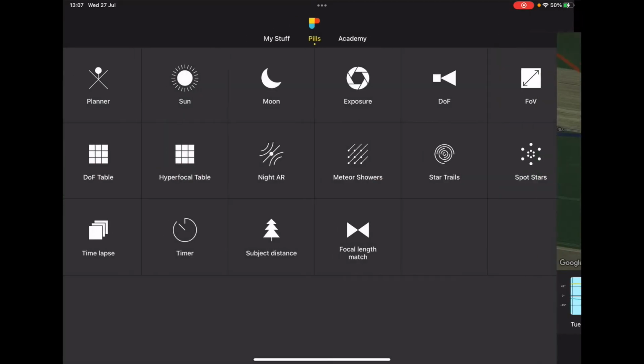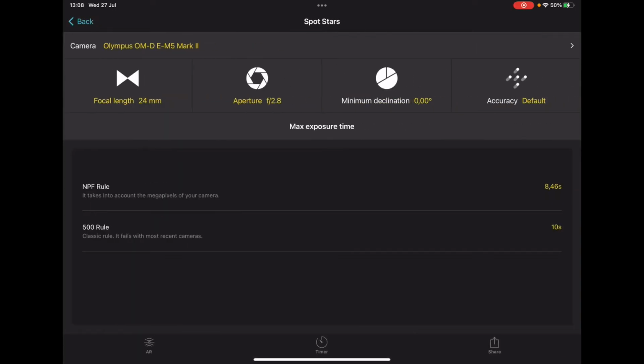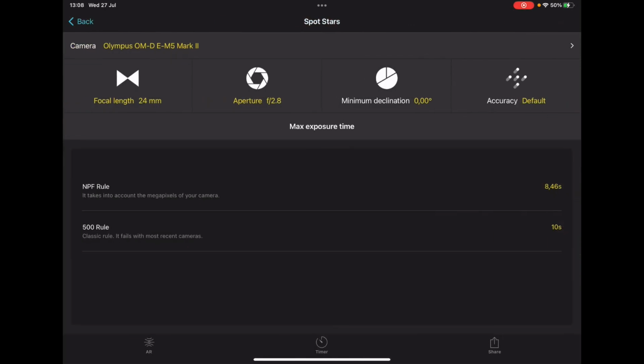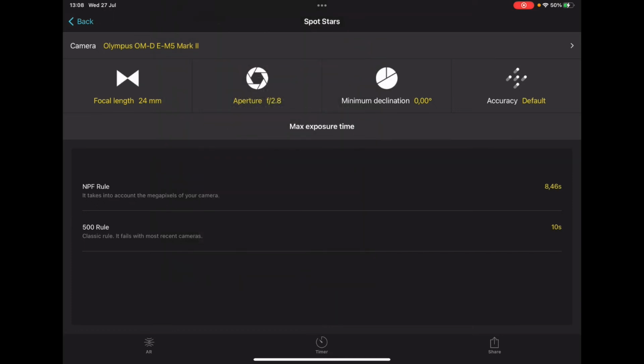But as I said, there are a number of tools that are useful, and particularly for astrophotography, if you want to capture a landscape, a starry landscape, but you want to have the stars as sharp and small as possible with no trailing at all, and you are not tracking, then you can use these spot stars calculators. Here you choose your camera, in my case the Olympus OM-D E-M5 Mark II. You can choose a focal length, you can choose an aperture, and also the declination, so how high in the sky is what you want to photograph.